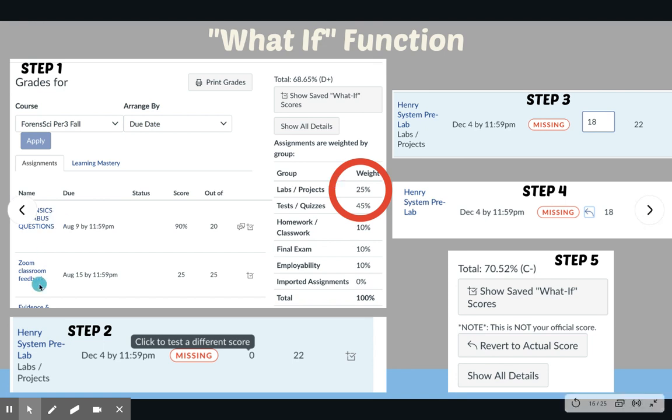Once we have identified which items are worth the most, we're now going to scroll down the list in the gradebook. Once you hover over it, you will notice your assignment will turn blue as shown here. Once it's highlighted blue, it will then reveal to you which category that assignment falls under. So the assignment on its own is called the Henry System Pre-Lab. Once hovered over, we see that it has a labs and projects designation, so we know it's worth 25% of the grade. We see a due date and time. This particular student did not turn this in and has received a 0. Currently, this student is receiving a D+ in the class. Let's see what the completion of this assignment will do to the student's grade.